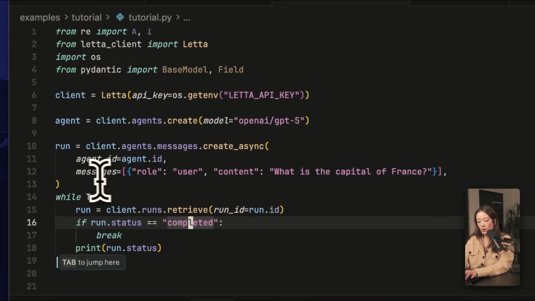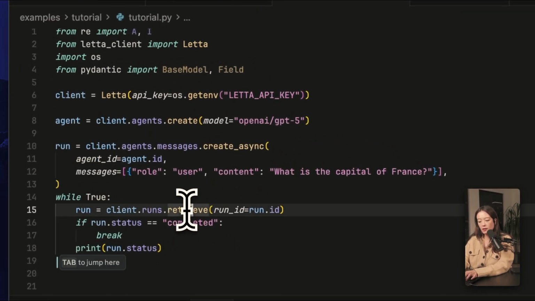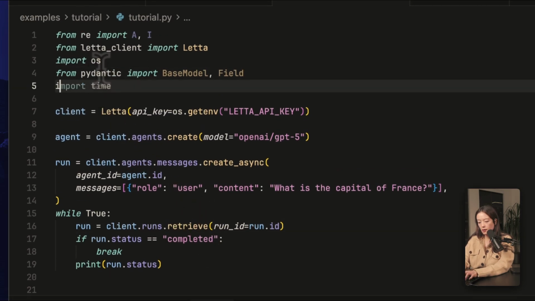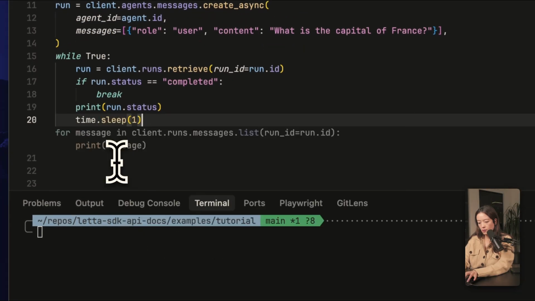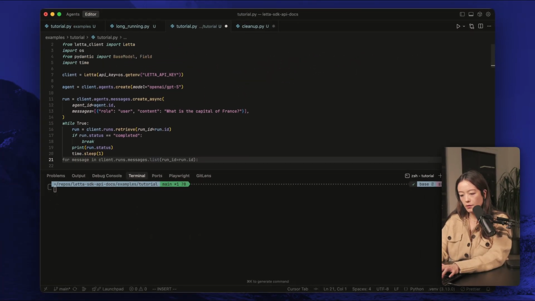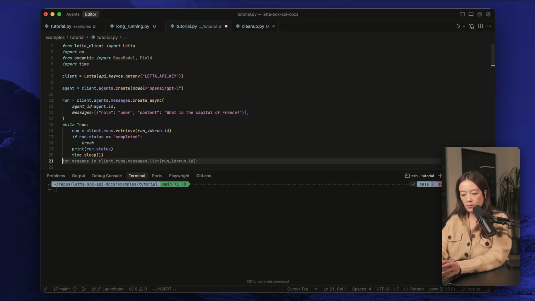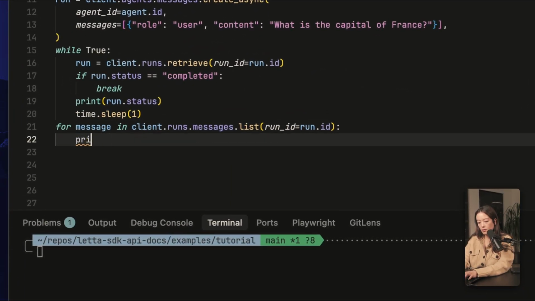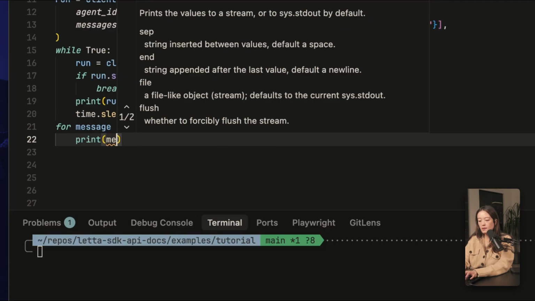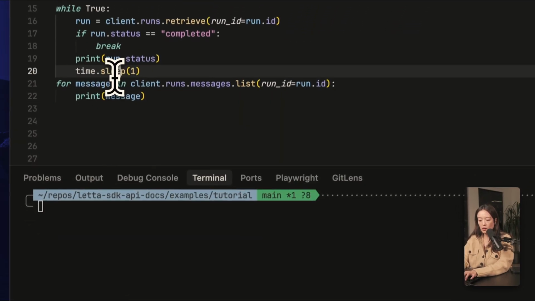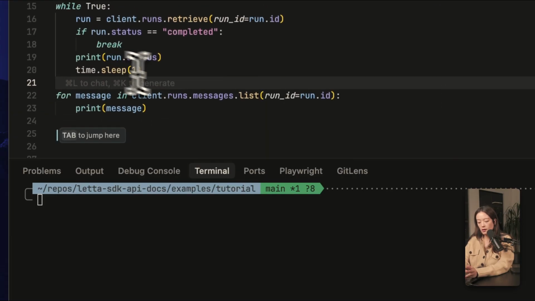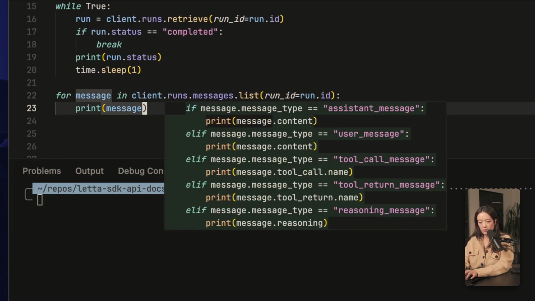Once we get this run back, we want to wait for it to have the status completed. So we can retrieve this run multiple times. Let's import time, and just wait for a bit. And once this run becomes completed, then we can list out the messages from the run. So let's print the messages. This is the same run object that is associated with every single execution in Letta, so you can list out the usage, the messages, etc. All the same things for the runs that we did before.